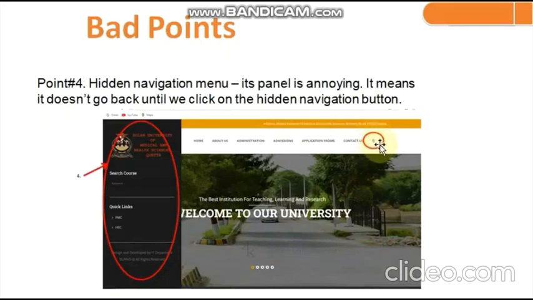Here a step wizard is used, and whenever I click on the step wizard, this sidebar gets opened, but the negative point is that it doesn't go back until and unless I click again on this button. It means if I'm moving up and down in the website, it doesn't go back even if I click anywhere in the website, until I come back and click on this wizard button, and it's really annoying for the user to use it.